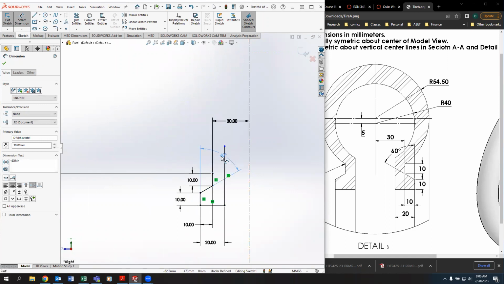And I'm trying to put these in the same position or close to the same position as they're given in the drawing. So that way you can see I got 20, 20, 10, 10, 10, 10, 10, 10, 60, 30, that I have all the same dimensions in the same spots. And I don't really have any relations on here. I'm going to save any relations that I want to add for later in the process to make sure I'm not adding relations that I don't want.